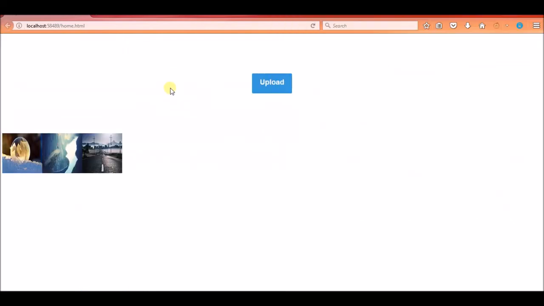Alright guys, so this is it. This is how you save files onto your server.